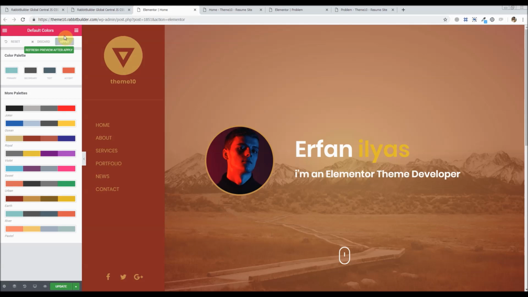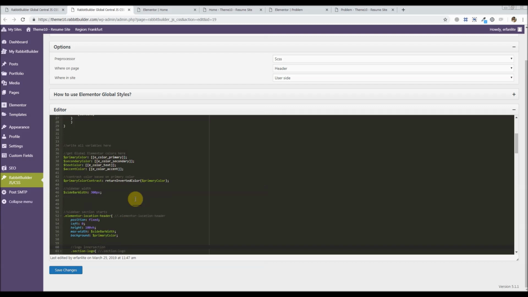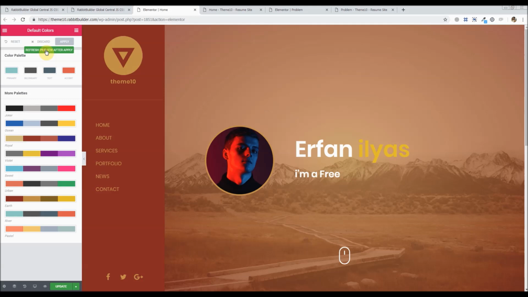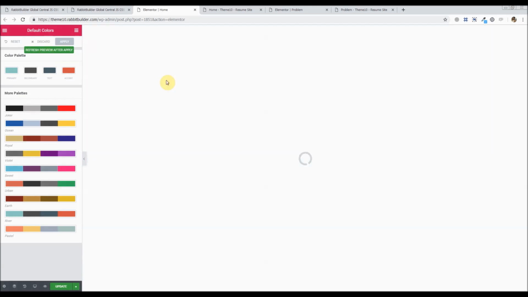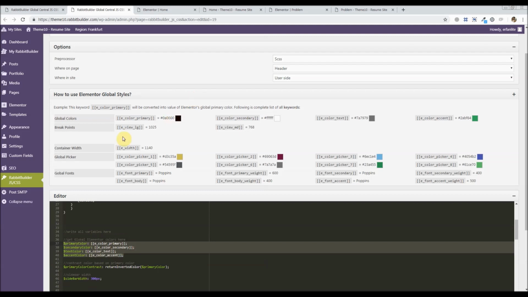this color scheme, apply it, and it does refresh, but it writes everything in the code. It rewrites it and regenerates the CSS, and when I refresh it, it will just take up all the colors that you have selected, and you have a bunch of different options. So you have some global colors, you can use some breakpoints, and you can use the container width, but mostly you will be working with the global colors and breakpoints.